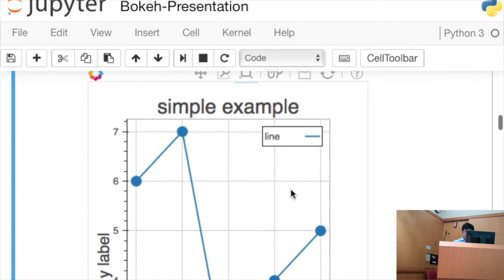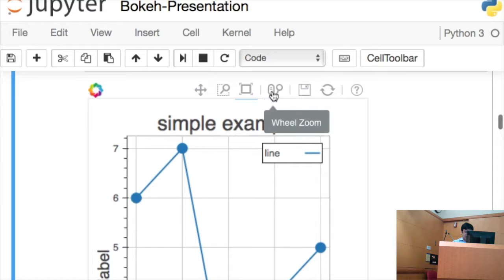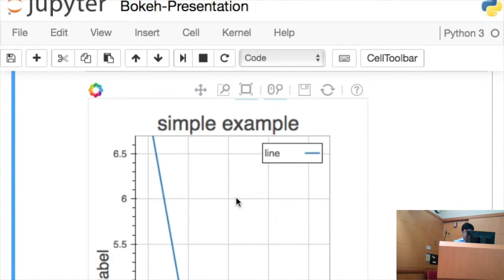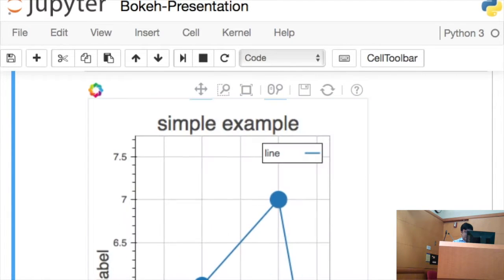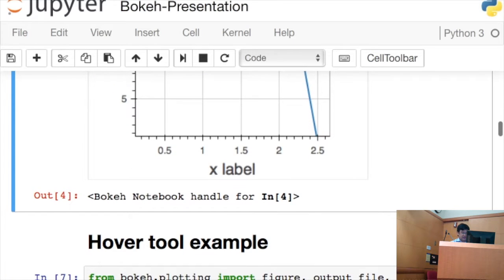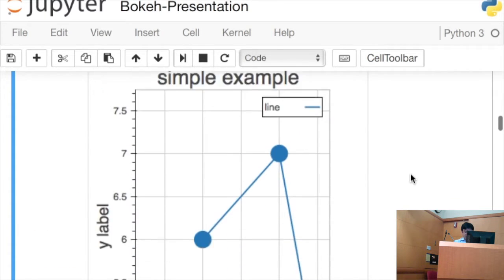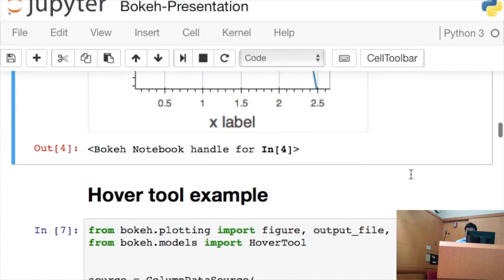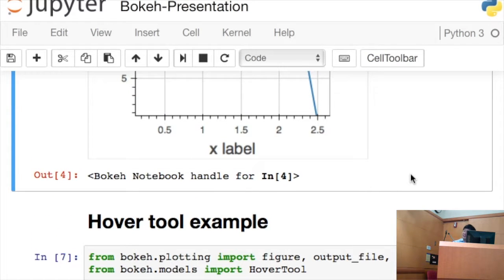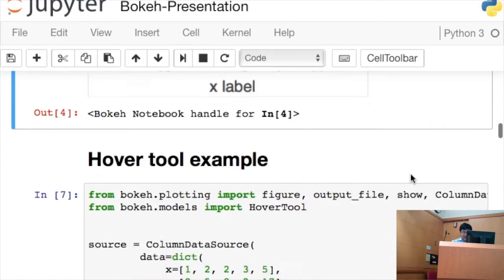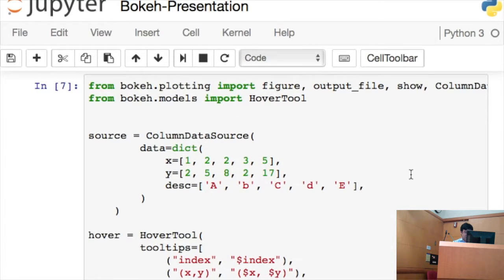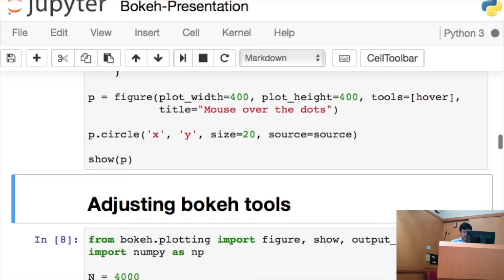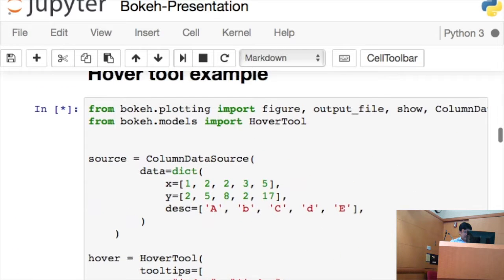And then, of course, you can zoom in, use the wheel tools to zoom in and zoom out, and the pan tools, like this. And then, my personal reason why I needed Bokeh was that I wanted to have some hover-like tool in my work. I'll show you what the hover tool is, and now I just run the code.